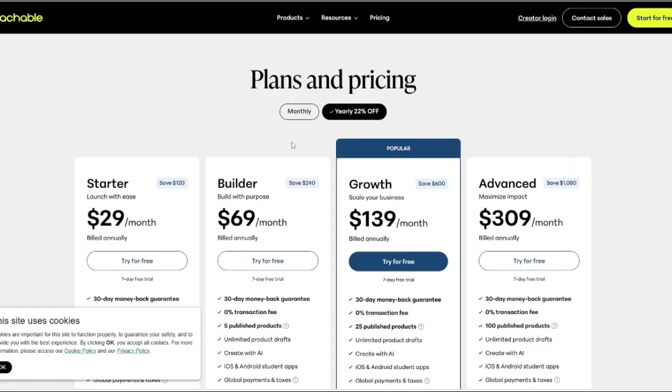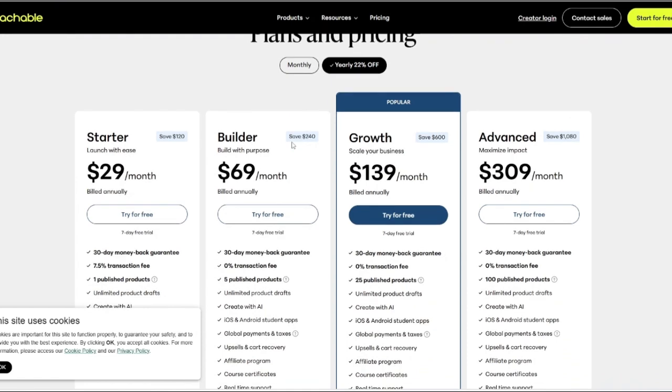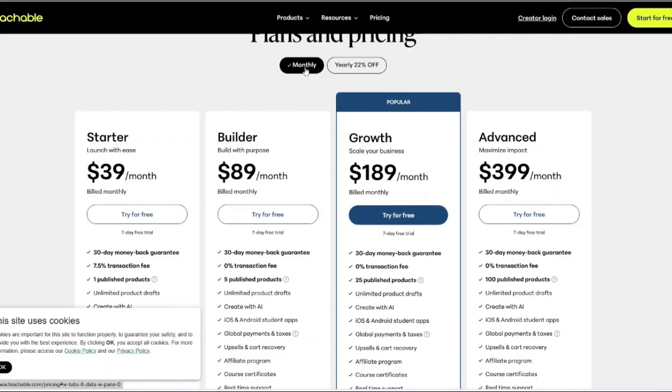Then with Teachable, there's a starter plan at $29 per month. You can try it for free and you have a 7-day free trial. There's a builder plan at $69 per month, a growth plan at $139 per month, and an advanced plan at $309 per month. Now this is a yearly subscription. If you decide to pay monthly, you will pay more.